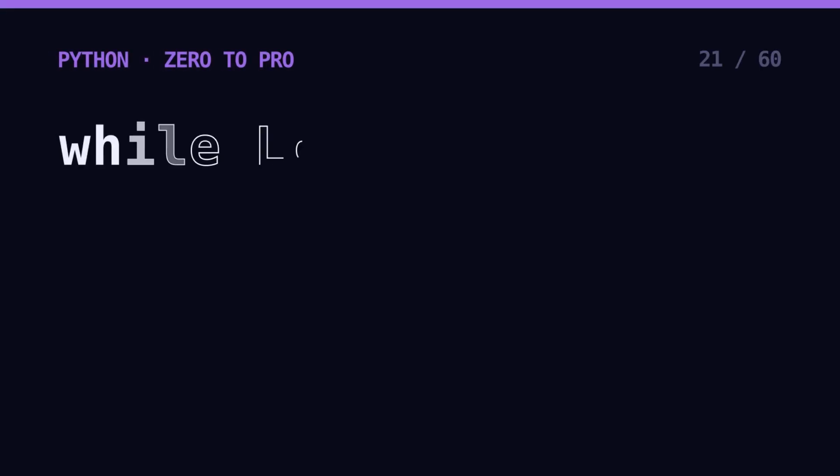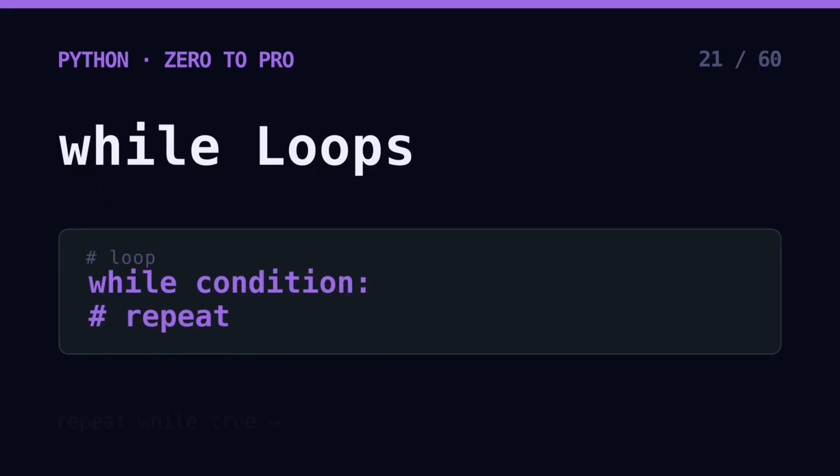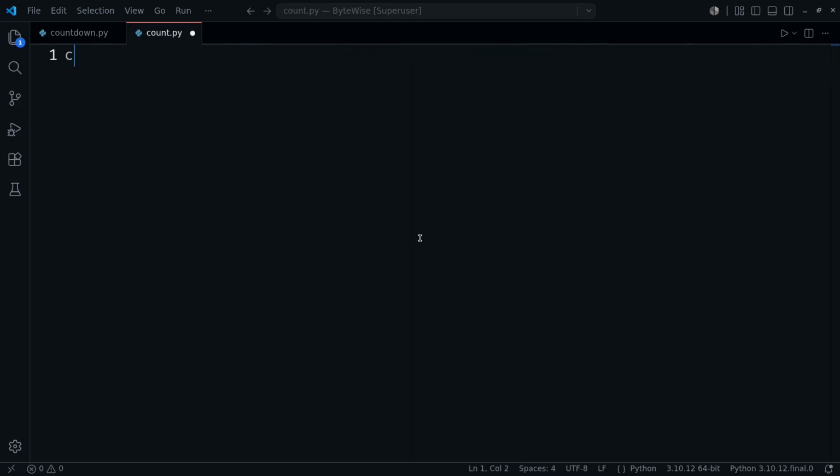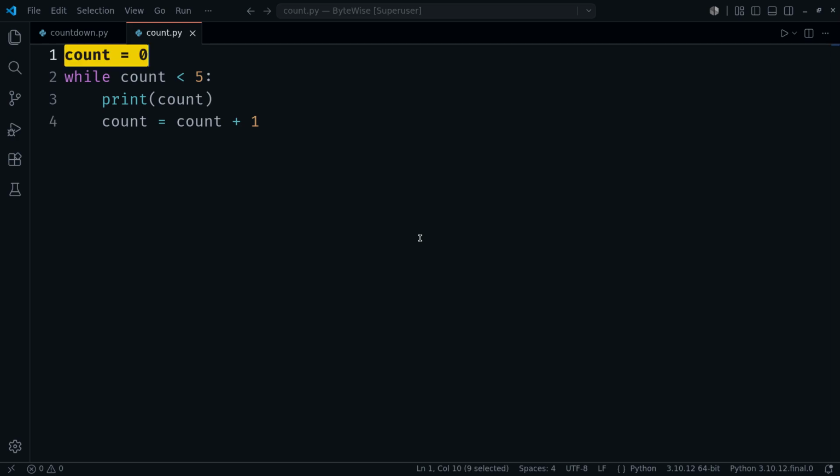This is the while loop, how you repeat code without copy-pasting it. A while loop repeats a block over and over as long as a condition stays true. Here's the simplest one. Count starts at 0. The line while count is less than 5 means keep going as long as that's true. Inside, we print count, then add 1 to it.